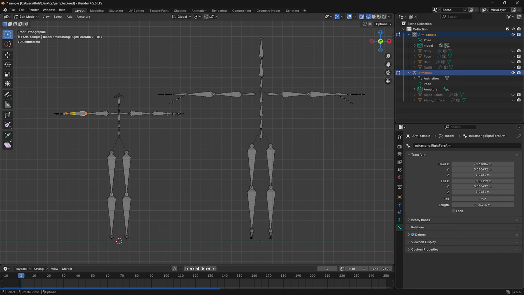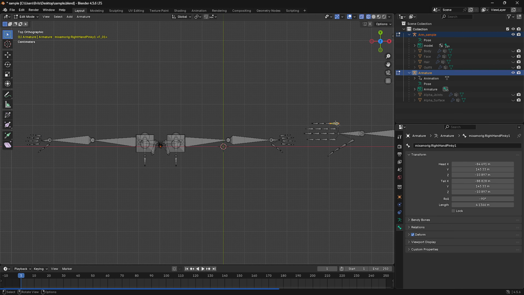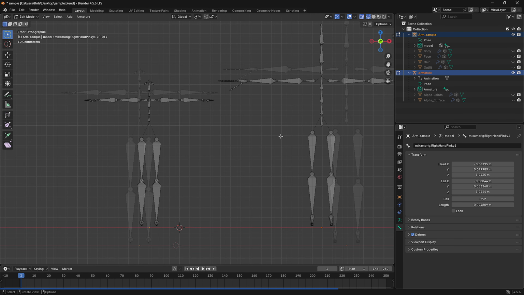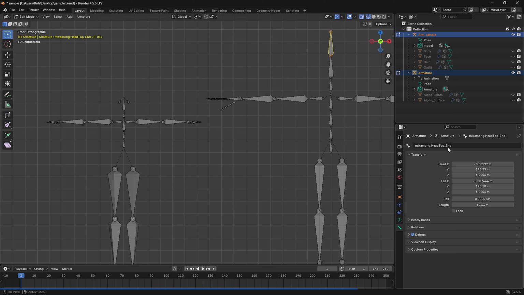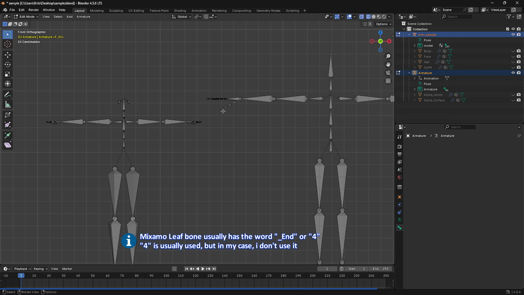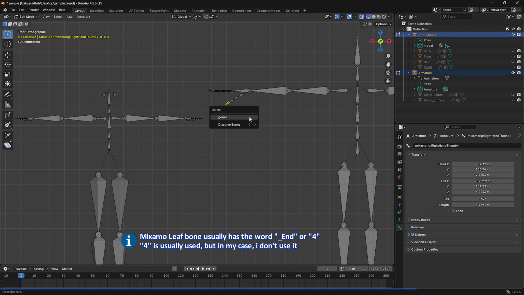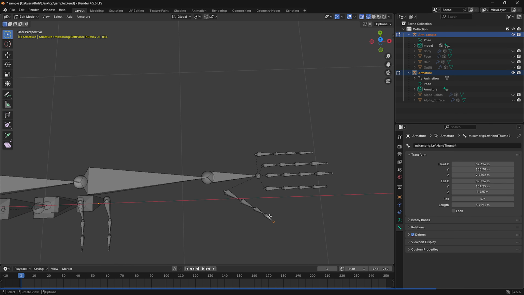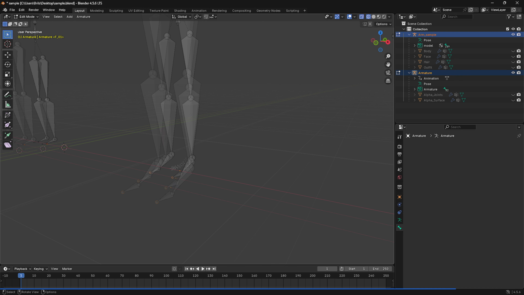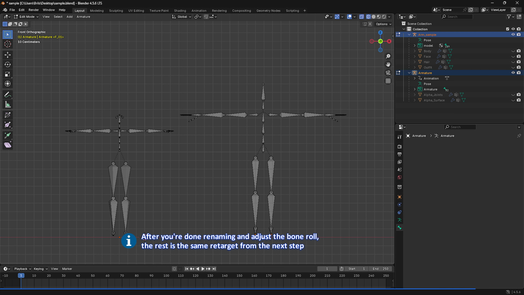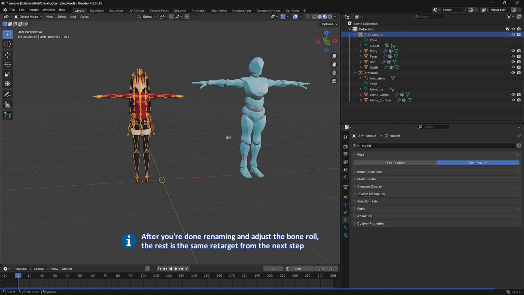Yep, I know it's a pretty tedious process, but the good news is it's not actually difficult. It just takes a bit of patience. Oh, one more thing. You will probably notice that the Mixamo humanoid armature has a few extra bones at their edge here. These are called leaf bones, and it's perfectly fine to remove them. Yep, that's basically all there is to it.